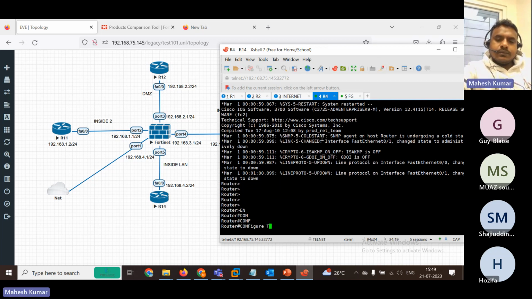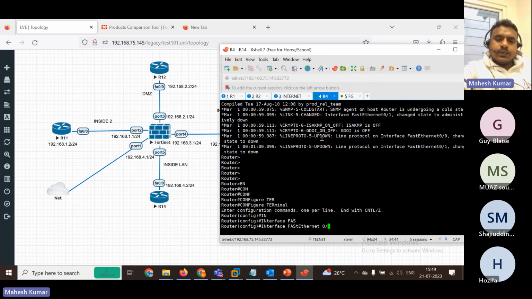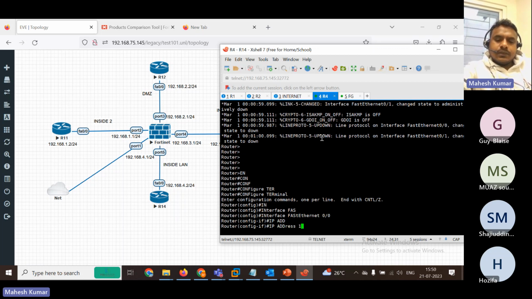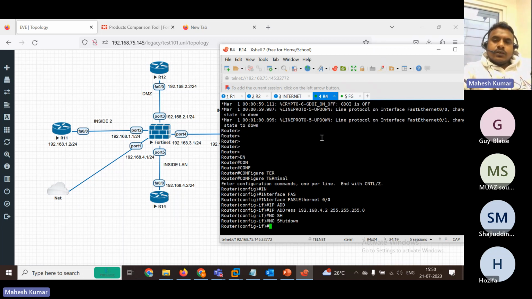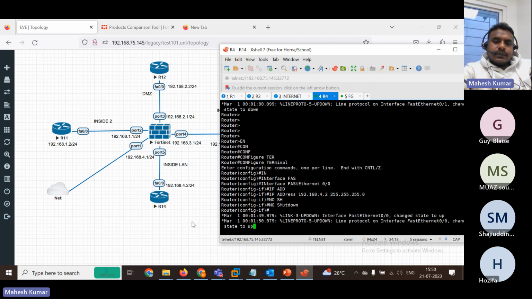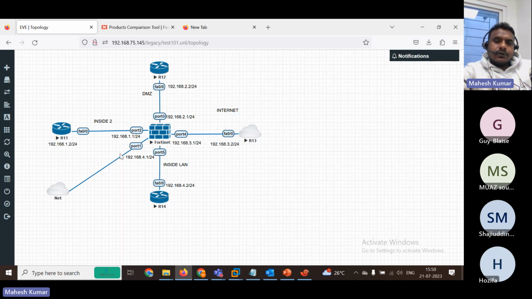And the same way R4: enable, configuration terminal, interface FastEthernet 0/0, IP address is 192.168.4.2, right? And 255.255.255.0 and no shutdown. Okay, fine. So our interface configuration has been done. In this way, every router has been done.